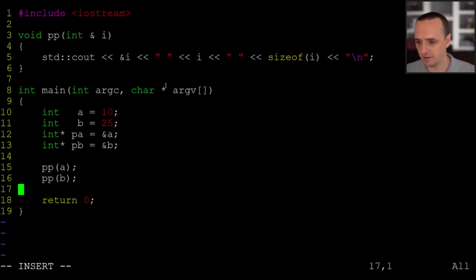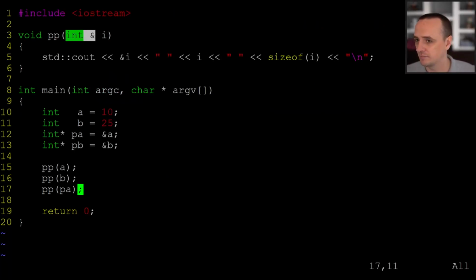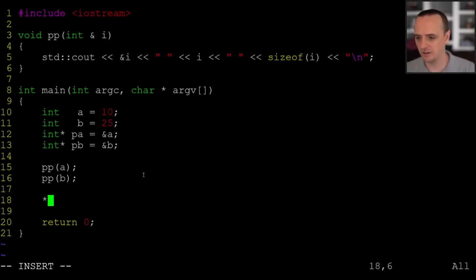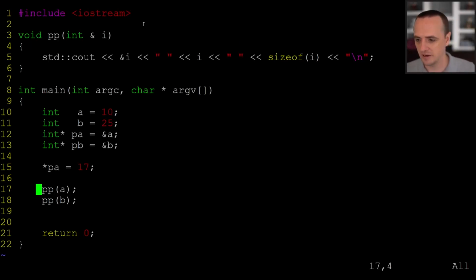Now, let me try calling pp on pa. What's going to happen? It's going to say I can't do that, because this is expecting a reference to an int, but we're passing in a pointer to an int, not a reference to an int. So that's a mistake. Now what happens if I say whatever lives at pa, I'm going to change that to 17? Instead of 10 here, we have 17, because whatever is at the address this pointer is pointing to, which is a, I'm going to change it to 17.